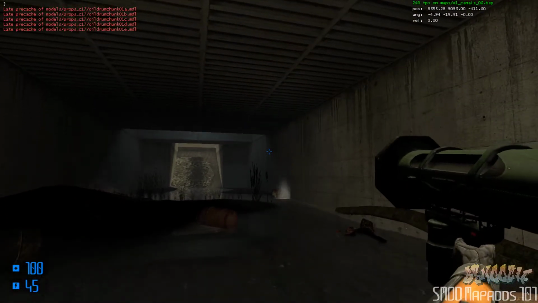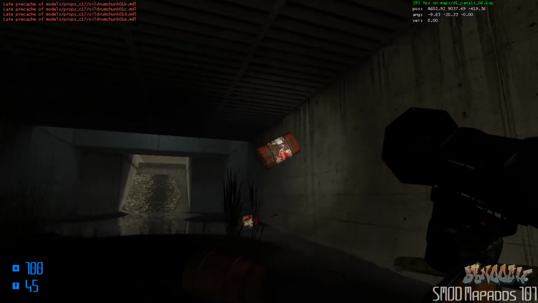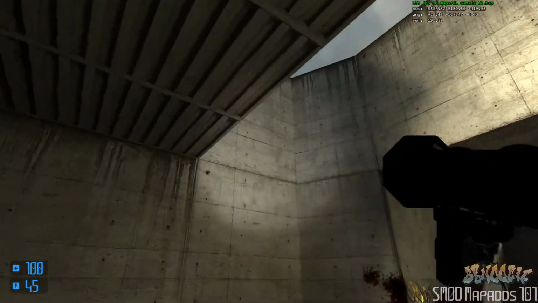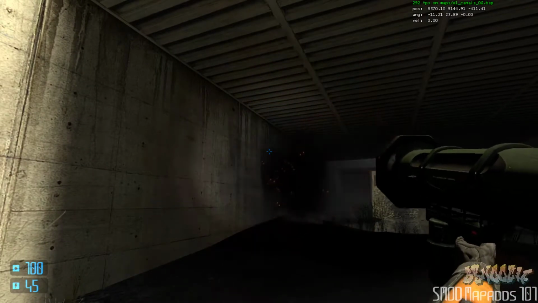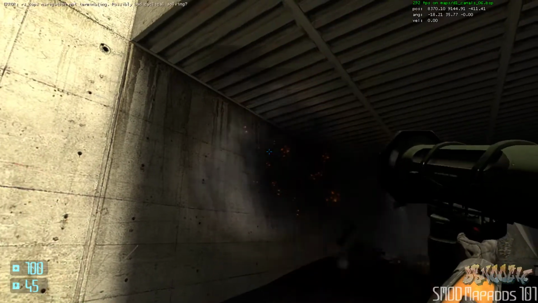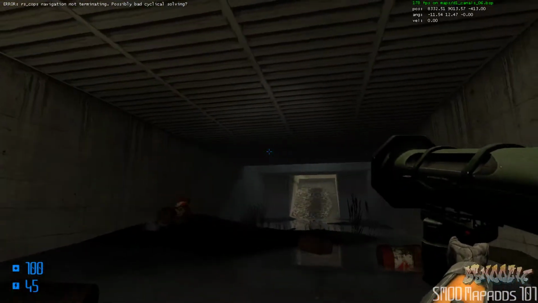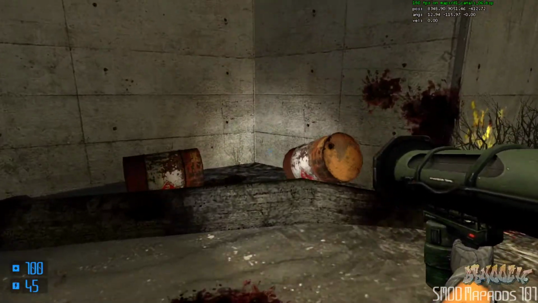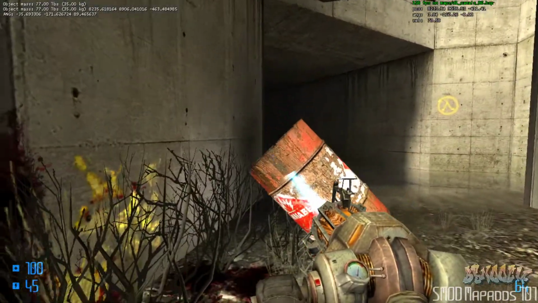Boom. Now when working with high explosives, try not to shoot them too close to each other, because you'll wind up making a chain reaction. There's really no rhyme or reason as to when the barrels blow up. I like to shoot two at a time. That seems to work pretty well. Just a little tip.